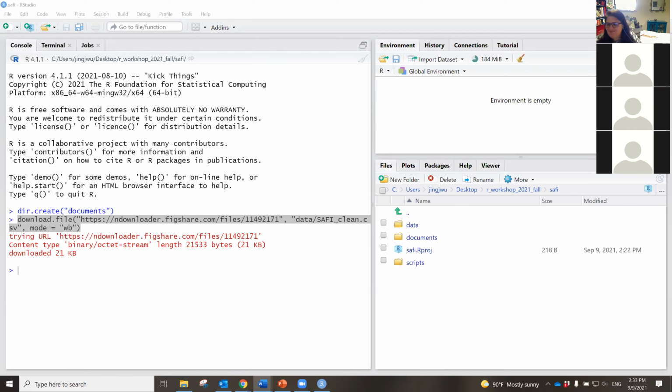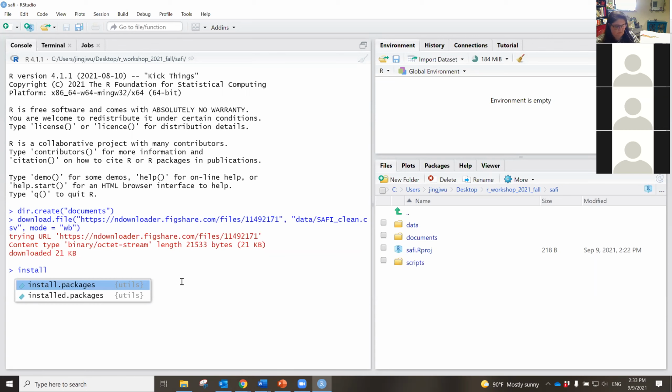Okay. So next we will install an R package. We will install tidyverse. The command we're going to use is install dot packages, and we can use tab to bring up the command. The package or library name is tidyverse. This is the command.